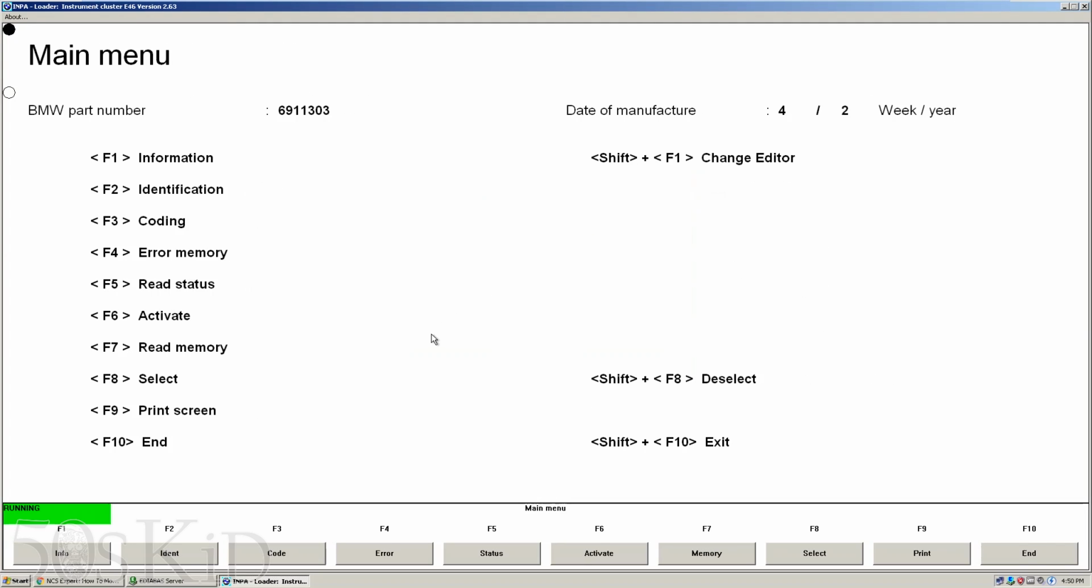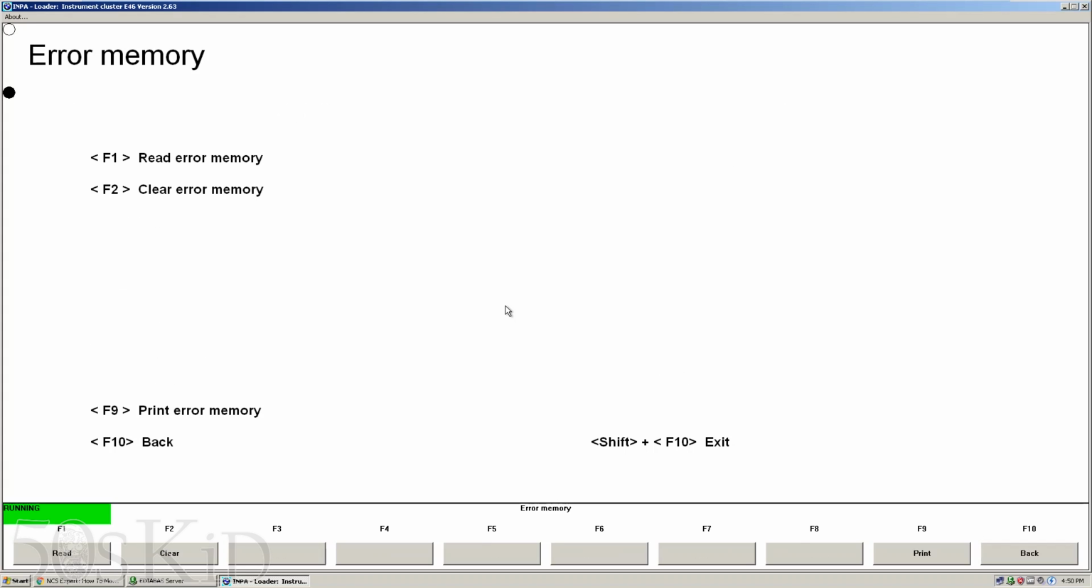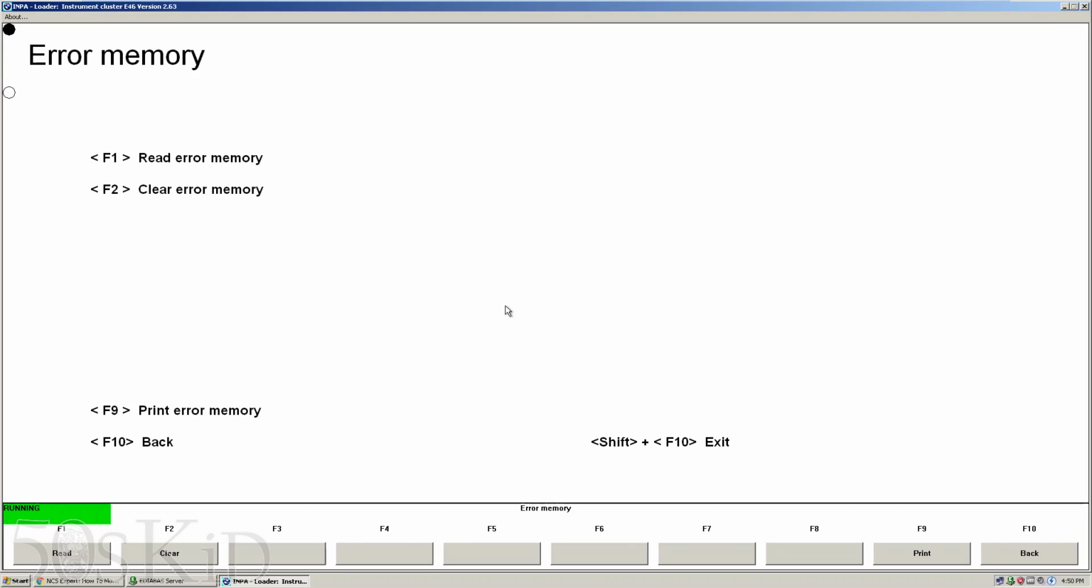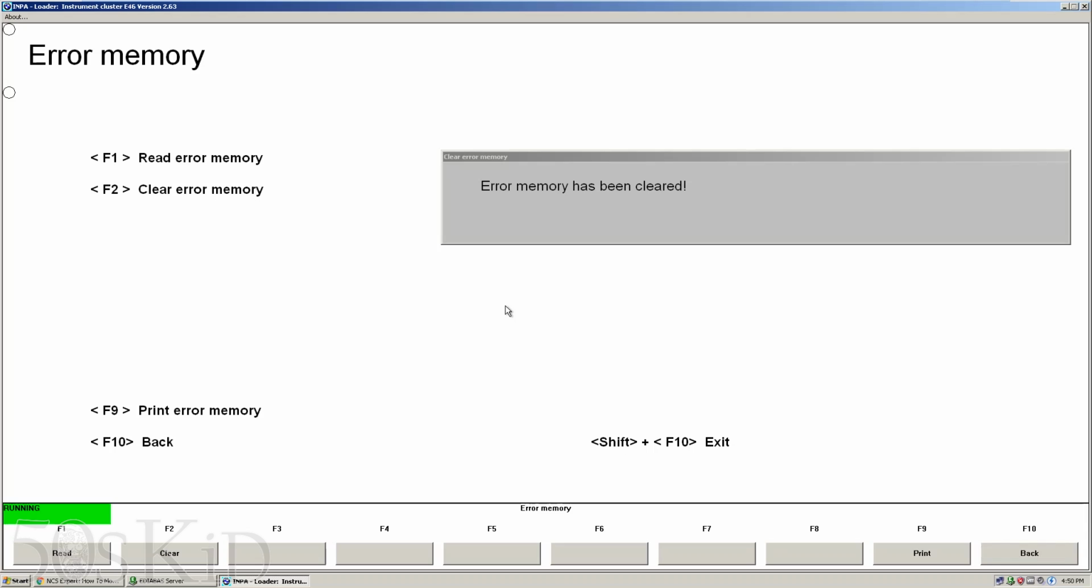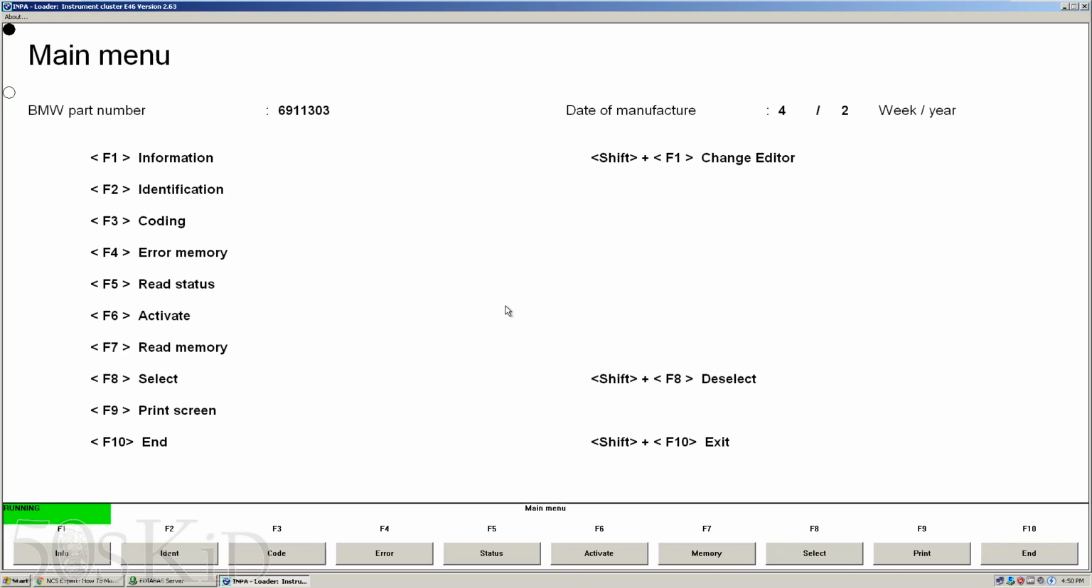Let's go to the instrument cluster. Transmission interface disturbed. Interesting. Read the error memory in there. No candidate, blah blah blah. Let's erase these errors. No CAN ID EGS1. I don't know if that means the transmission control computer or what. Yeah, so that is what that is. It still thinks that the transmission control computer is part of this.